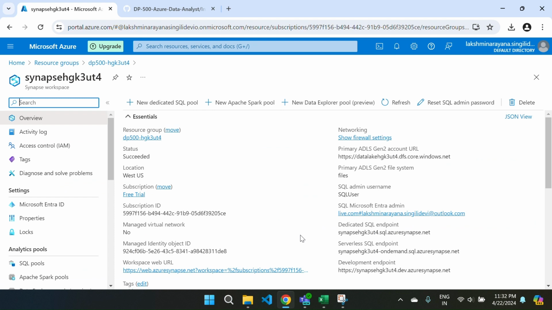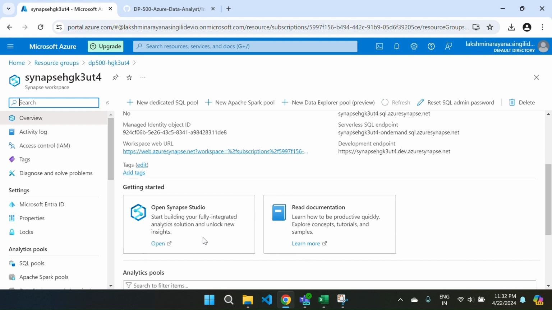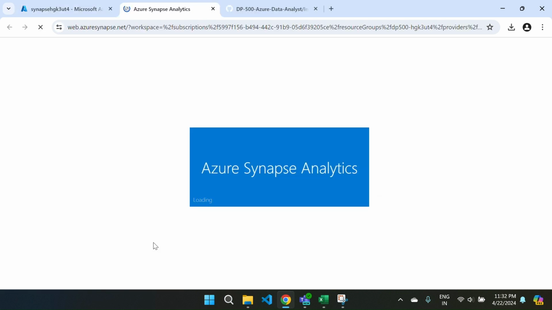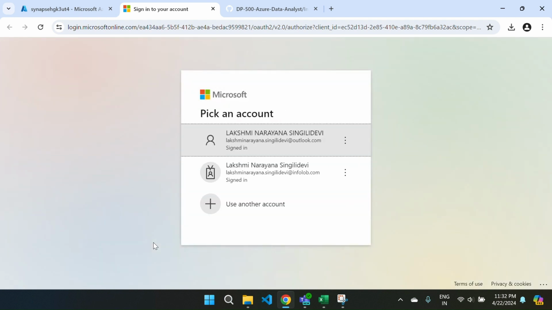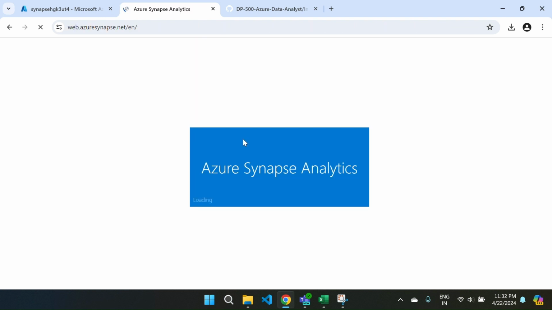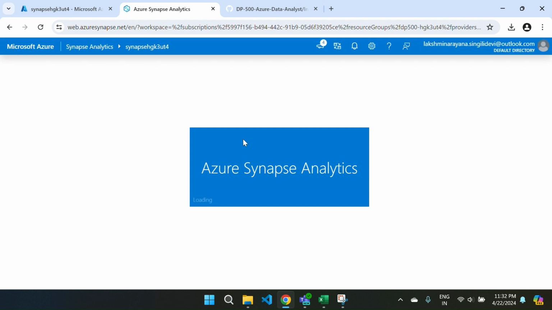Now this is the overview of our Synapse workspace. I think you observe it. Now just click on Open Synapse Studio. Click on Open. It's asking which account you want to be logged in with. Just click on my account. It's opening our Synapse workspace in a new web page interface.